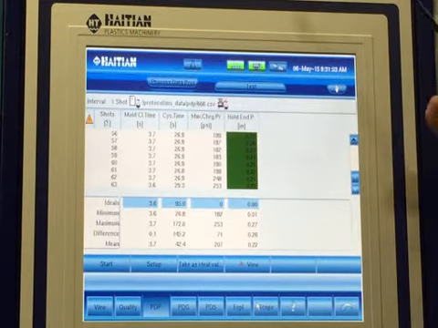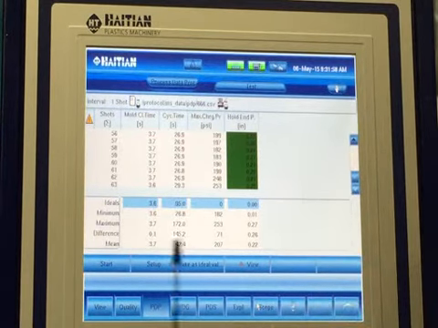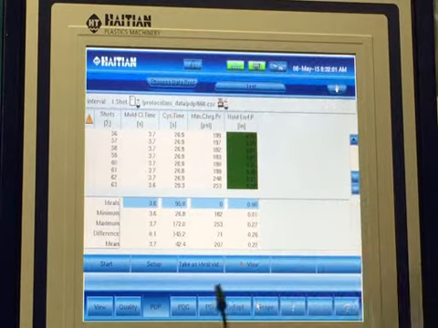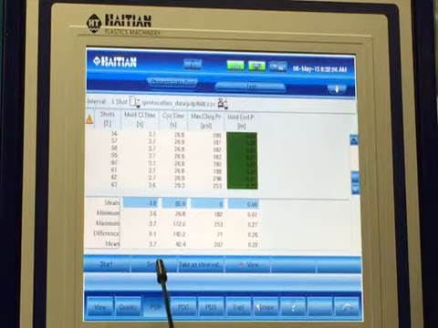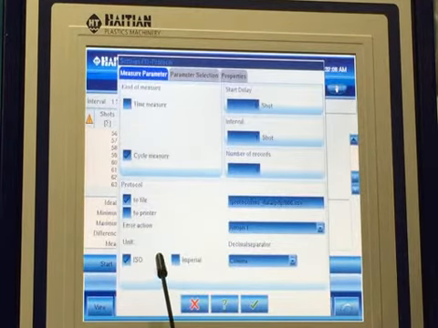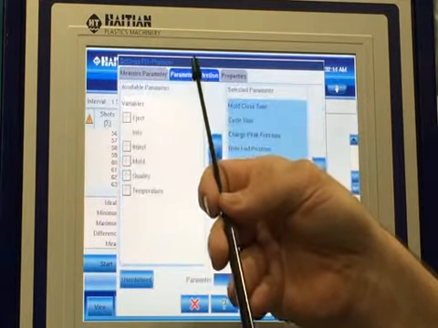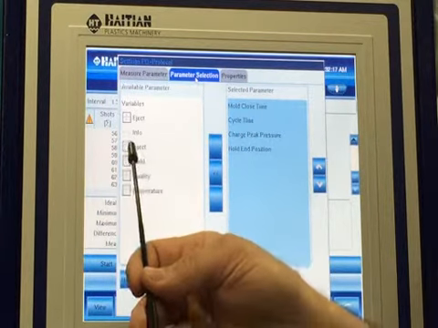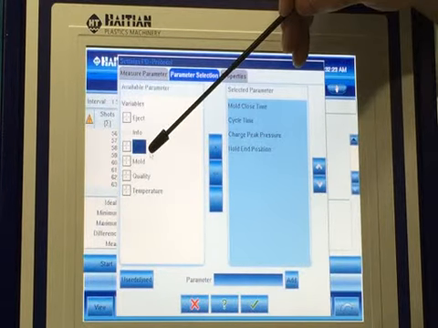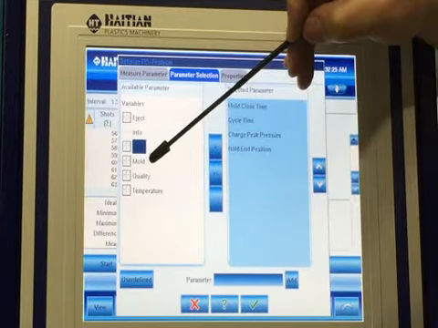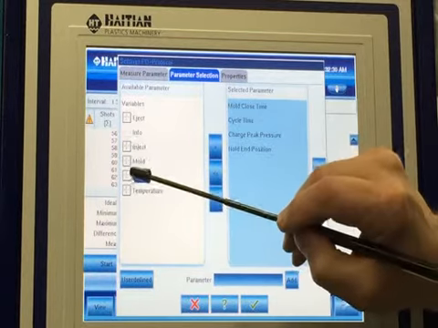Now, many customers want to be able to monitor different functions of the machine. So now, if you want to add columns of different information, first you have to make sure you're in the stopped condition, setup, parameter selection, and let's say we want to add something from the quality tab here. You have injection, eject, mold, quality, and temperature. So let's add something from the quality screen.